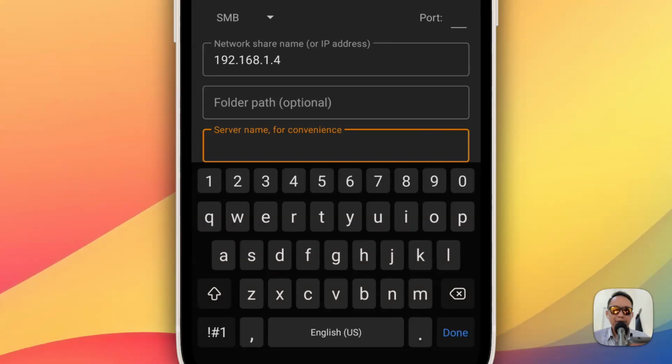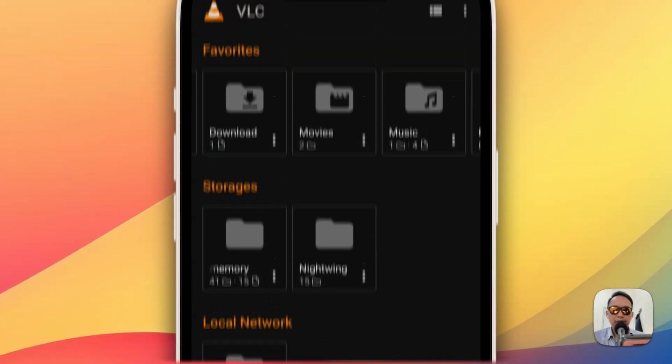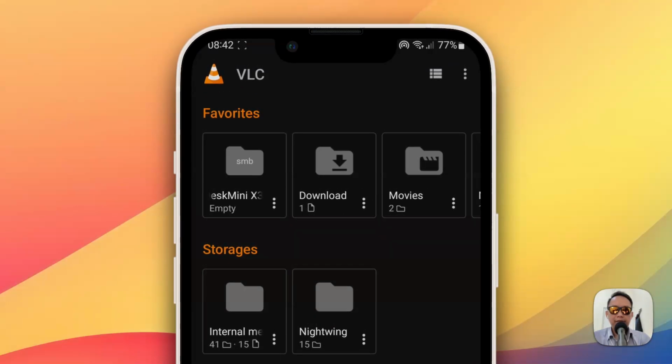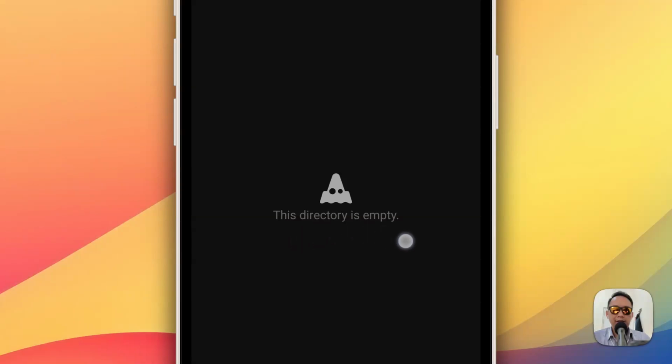And server name, let's call it this mini X300 because my PC is a test mini X300. And then click OK. Okay, once it's at the favorite, as you click it, it will say that this directory is empty.